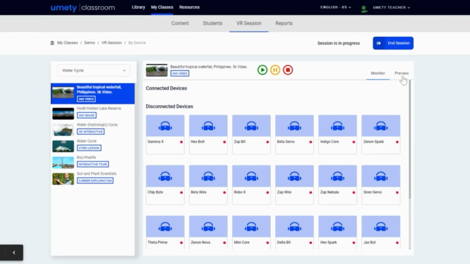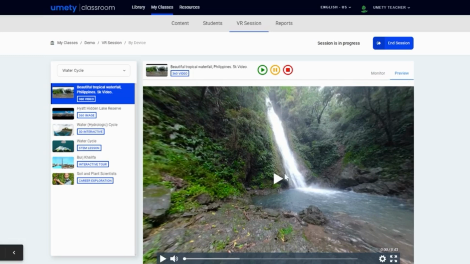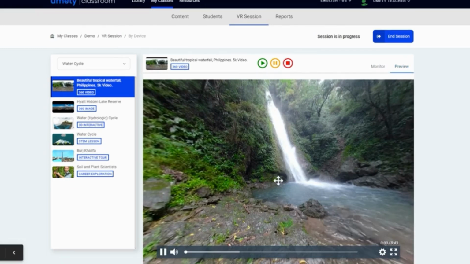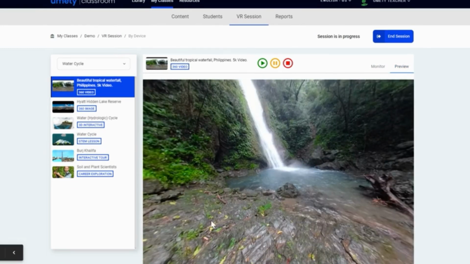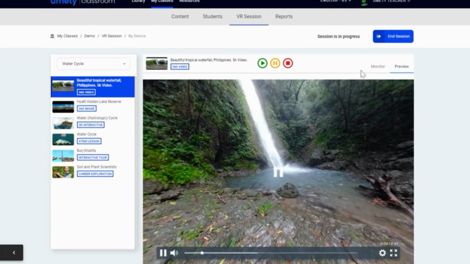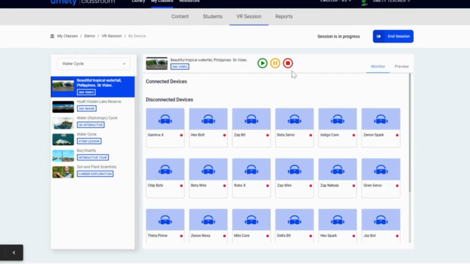In this screen, I can also go into a preview mode, and I can go ahead and press play and see what students are seeing. I'm going to go back to the monitor. Now I'm going to go ahead and hit pause. If I did that, all of the students would see pause in their headsets. That's a great teacher management tool to get students' attention, or I can stop running that content.